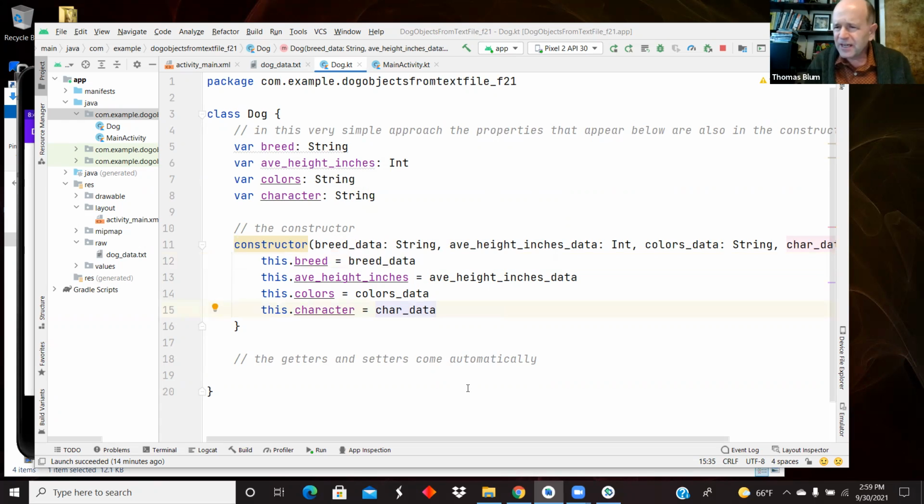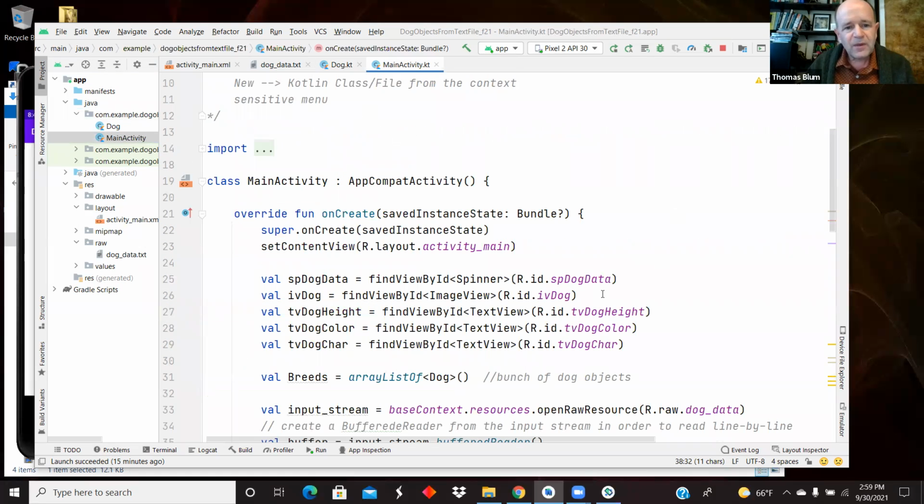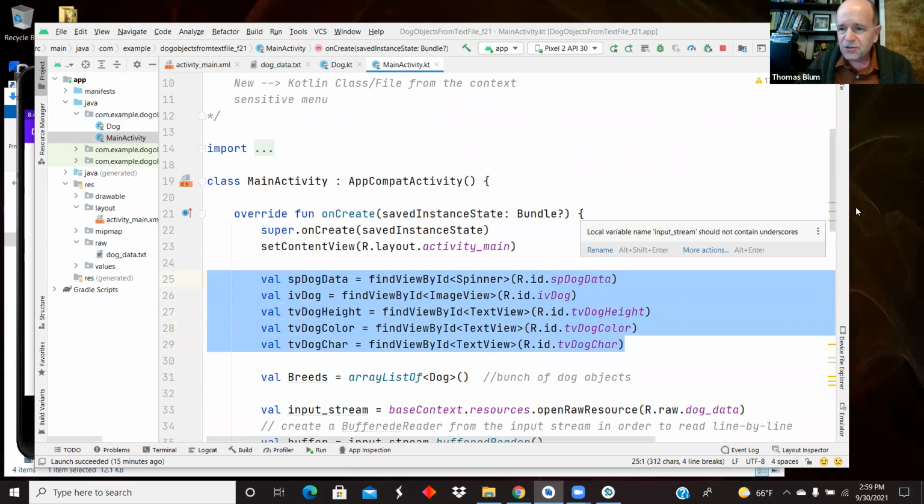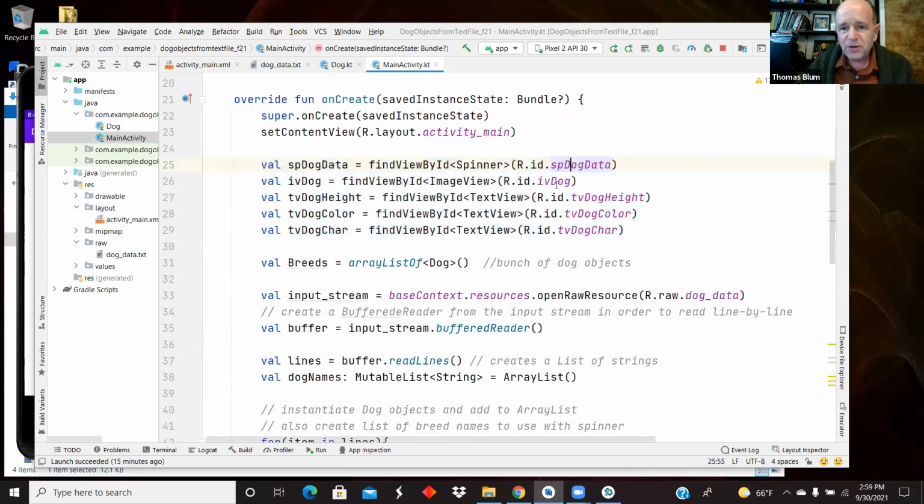In older fashioned languages than Kotlin, you might have to explicitly write some setters and getters, but they will come automatically here. It will assume that when I have declared properties, I need setters and getters for those properties. So that will come. Okay, so let's now look at the main activity. Connect interface to code: spinner, image view, text view, text view, text view, for the height, the color, and the characteristic of the dog.